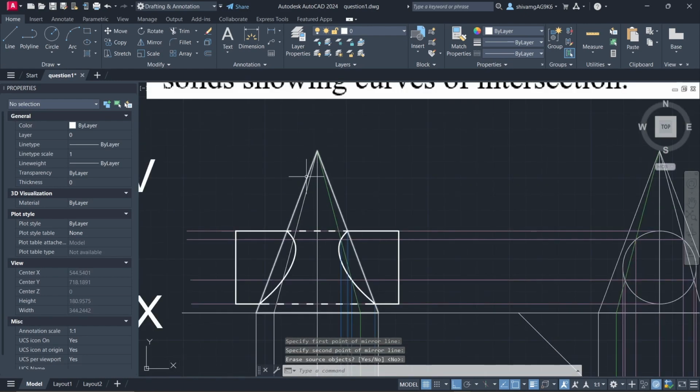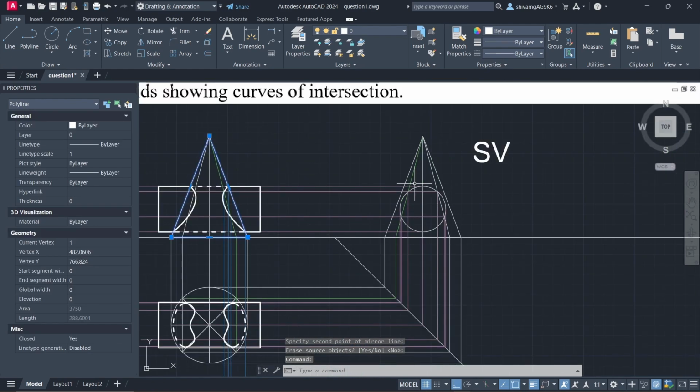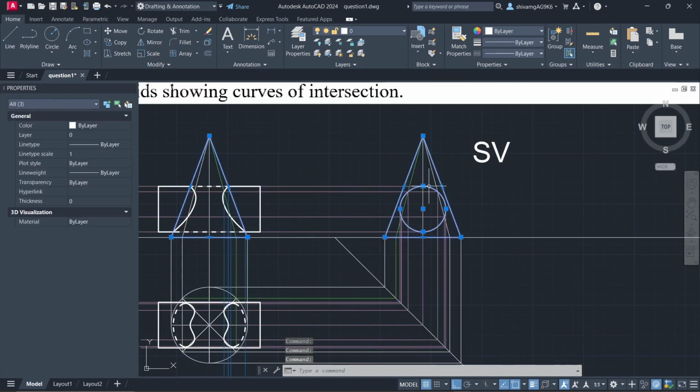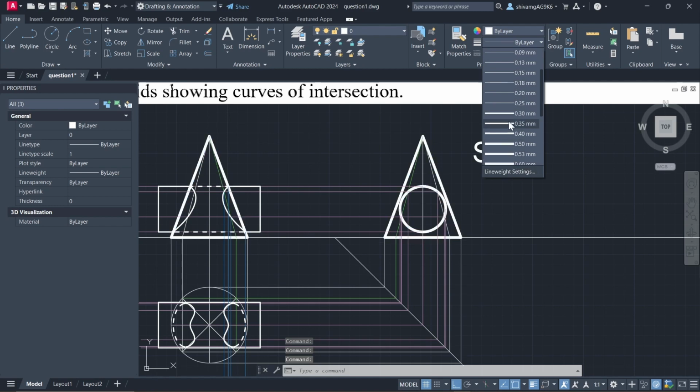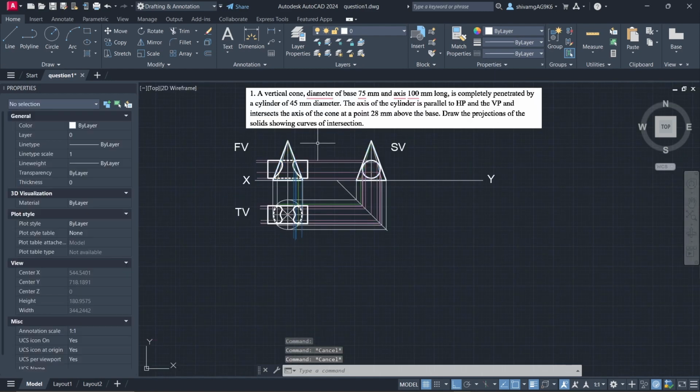It's looking good. Make the cone and the cylinder more visible. Now we need to change this font height. As you know, 3 mm is recommended.